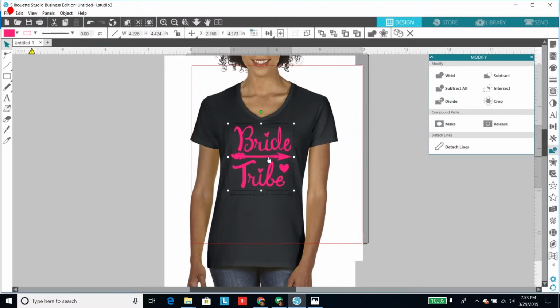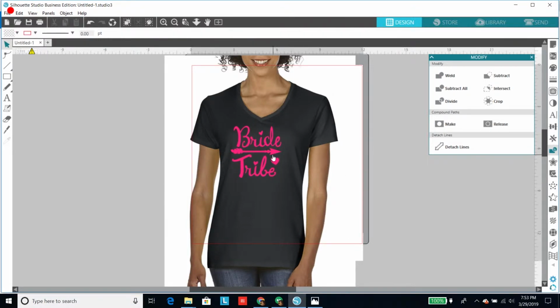Got that. I'm going to make it just a little bit smaller, so it'll look more realistic and won't come off the shirt. So it actually looks like the print is printed on the shirt.